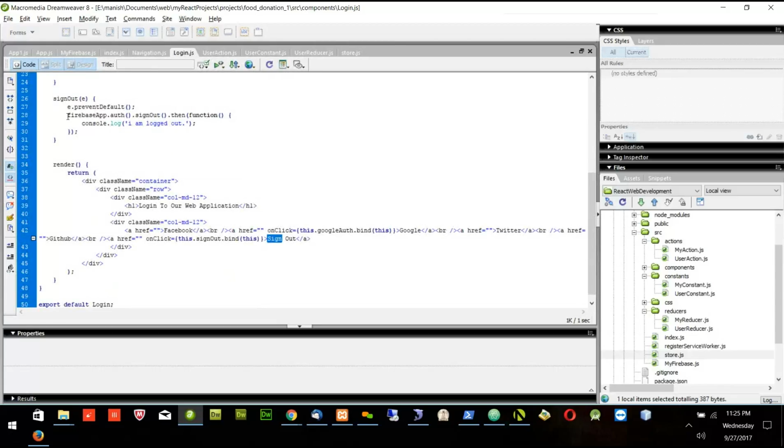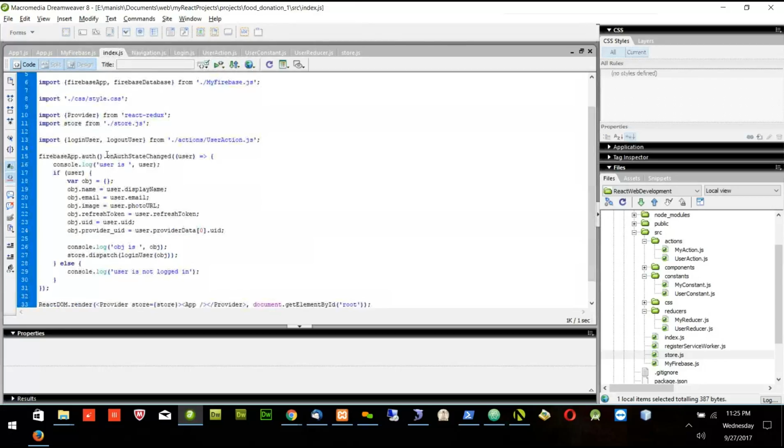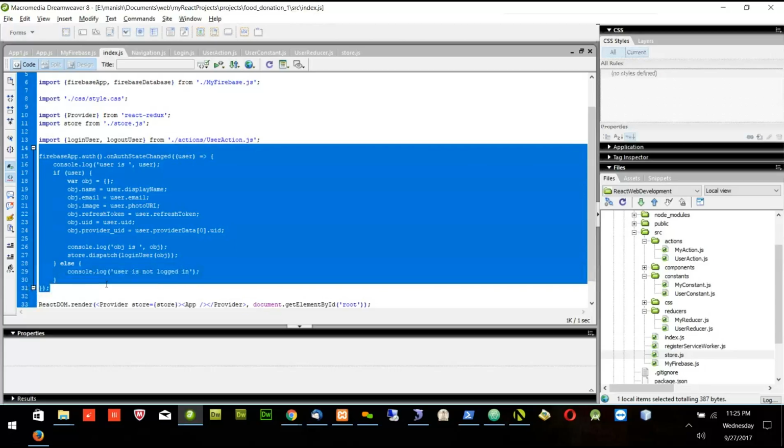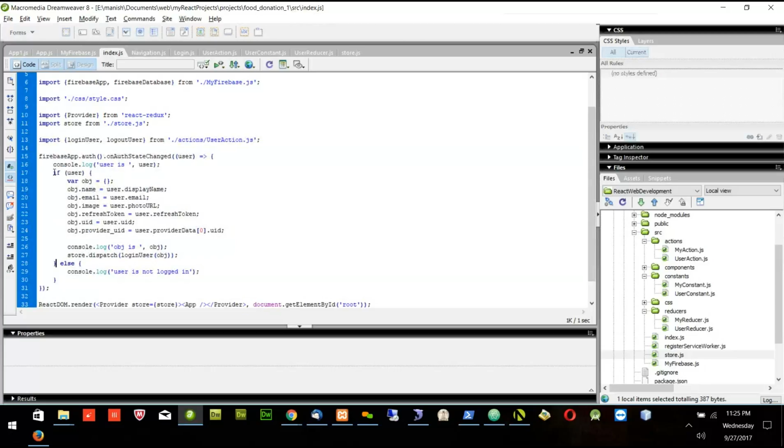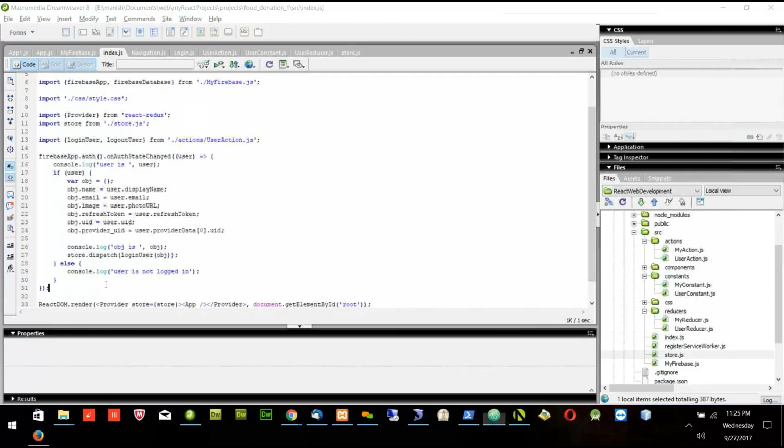So this one will be specifically called when I click this sign out button. But when I click this sign out button, it will also trigger in the index.js this part. This part it will call without user information. So whenever we do sign out or whenever we load the page, this part is always called. Let's check it.